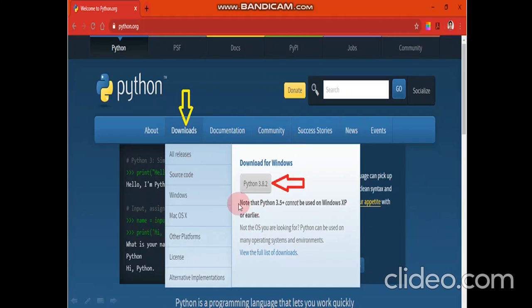open in front, and from the right hand side of that list we can see download for Windows Python 3.8.2. So this is the latest version of Python which was updated on 26 February 2020. Now, apart from this, if we want to see all the releases of Python, then we can click on All Release. From there, we can find all the related versions of Python programming language.